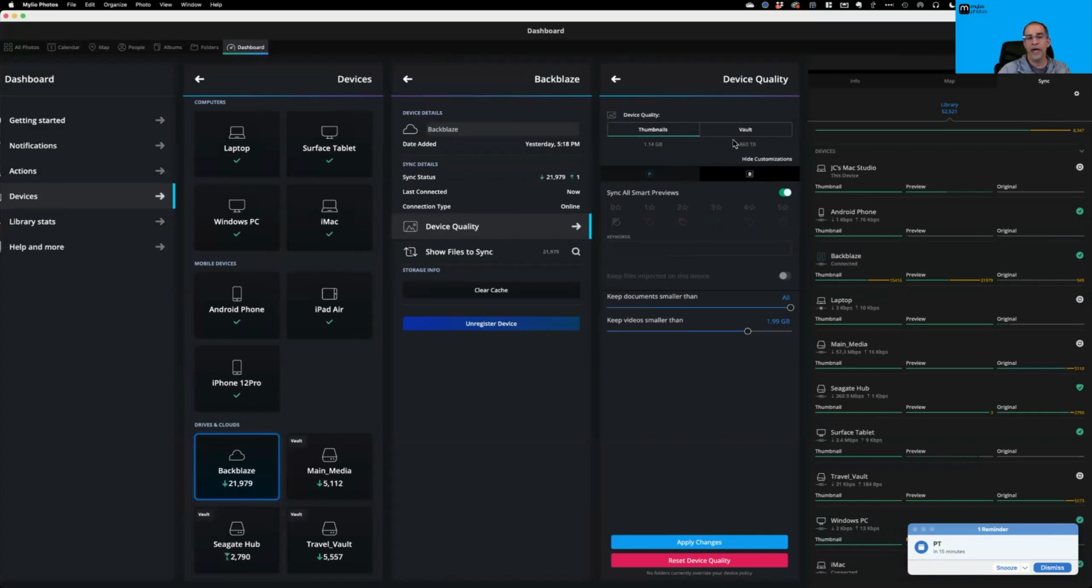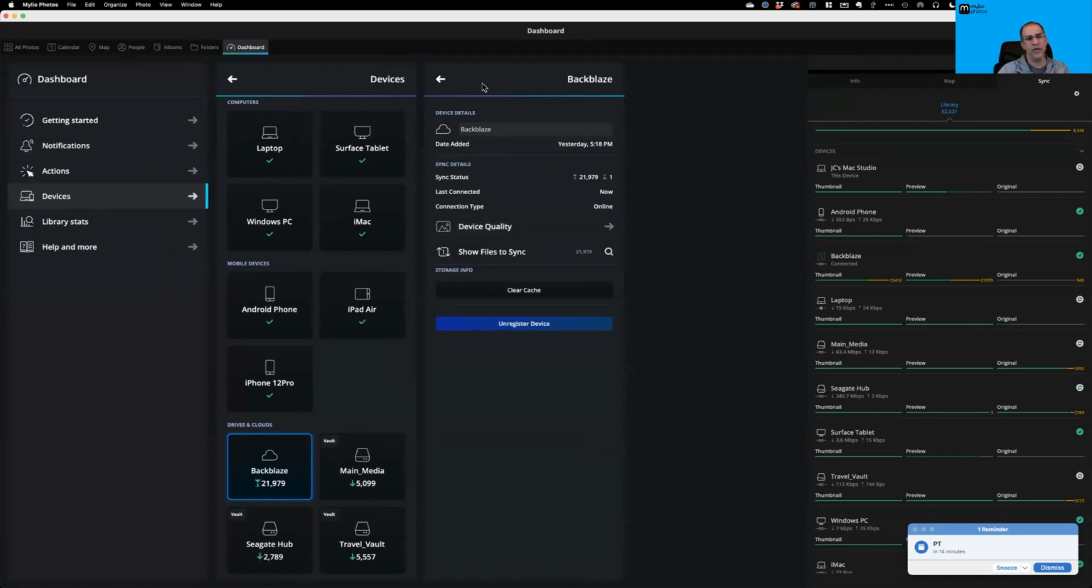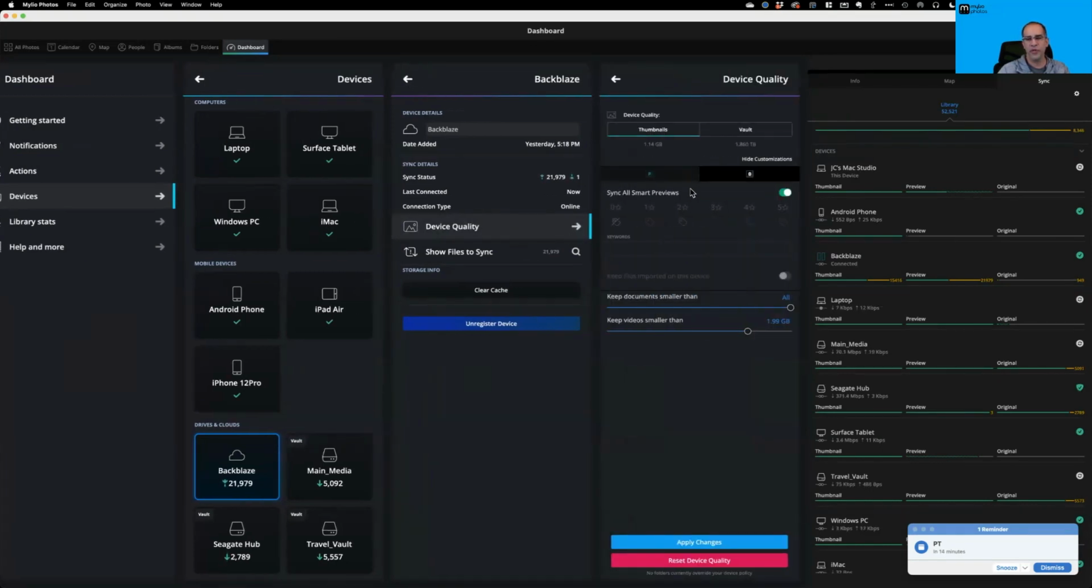My 2 terabyte equivalent, if it's just previews, is about 5% of that. So that's going to be about 100 gigs. 100 gigs is a lot less costly than 2 terabytes of storage. So hope that answers your question. In an upcoming version of our software, we're going to have a couple of presets when you go to device quality that will make this even easier.